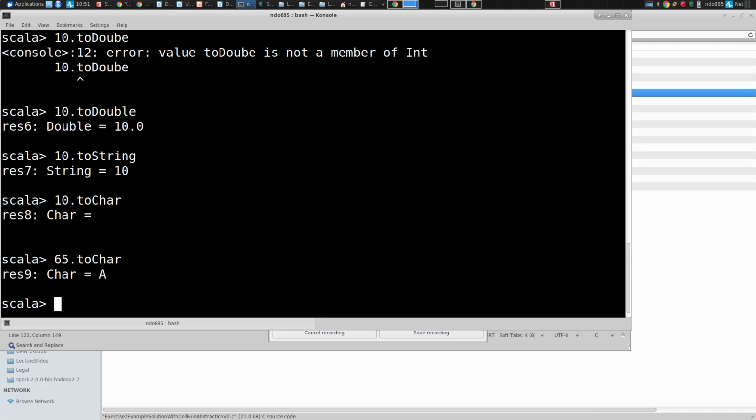65 toChar. A. Okay, 10 is the new line character. 12 is carriage return. 65 is capital A. 32 is space. I could go for a while, but I don't want to. There's actually a bell character too that used to make things ding. Yeah, exactly. 9 is tab.